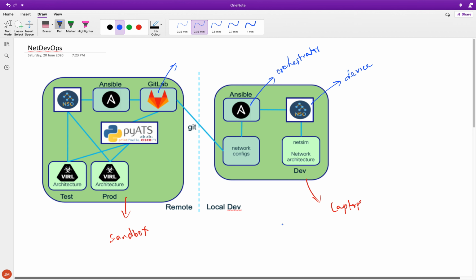All right. So this is basically your version control system. I'm just explaining the individual pieces now; I'll show how all of this fits together. The Ansible and the NSO on your remote sandbox do the same job as what they were doing on the local. And you have your VIRL.